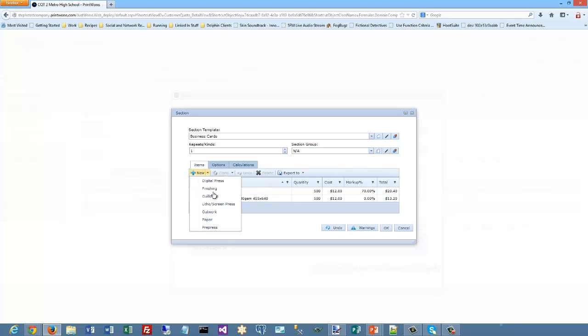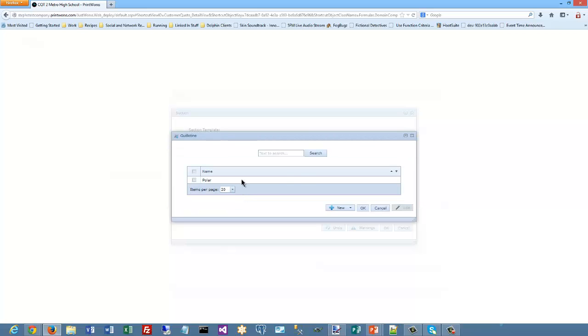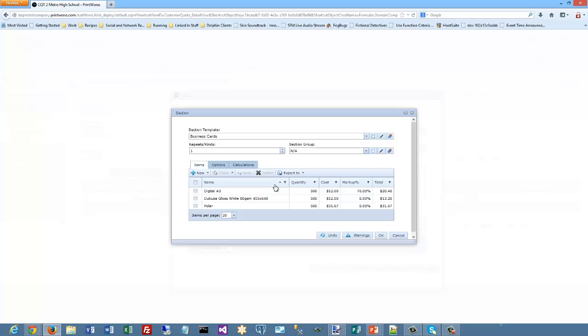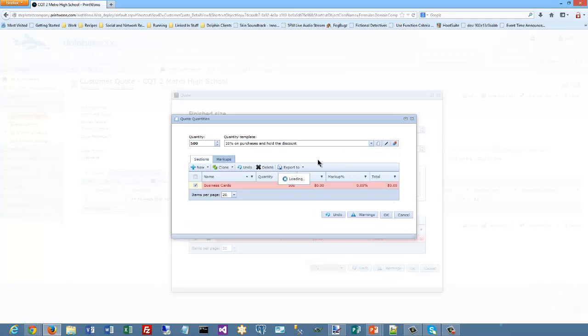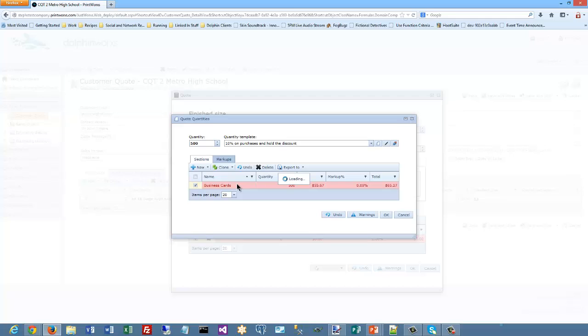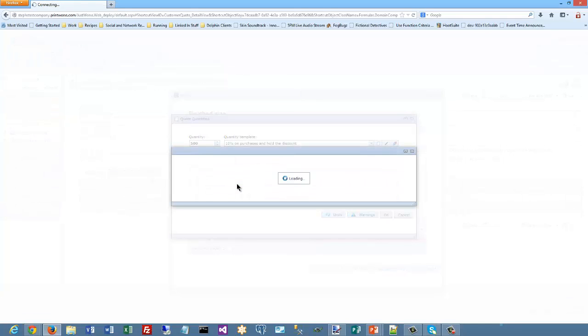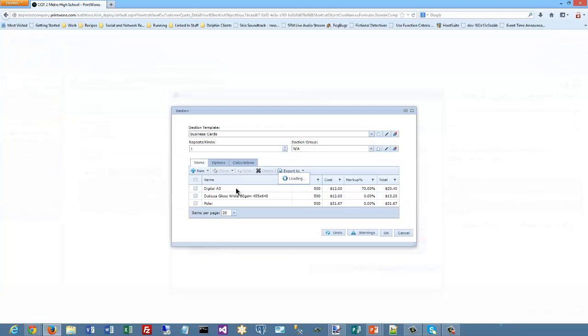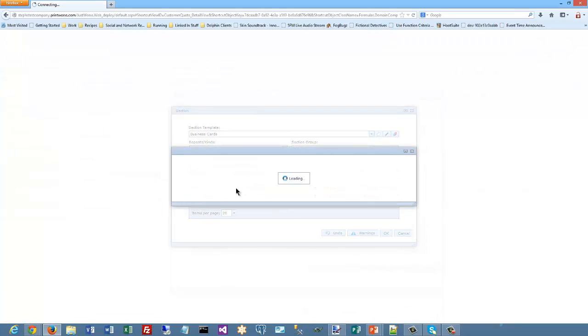So let's just add a guillotine onto that. And there we go. So for all intents and purposes, this quote is actually done, except for the fact that it's probably going to complain about the wastage again. Yep. So waste percentages you can set on the press. I'll show you now. You can actually specify if you want a minimum waste percentage.